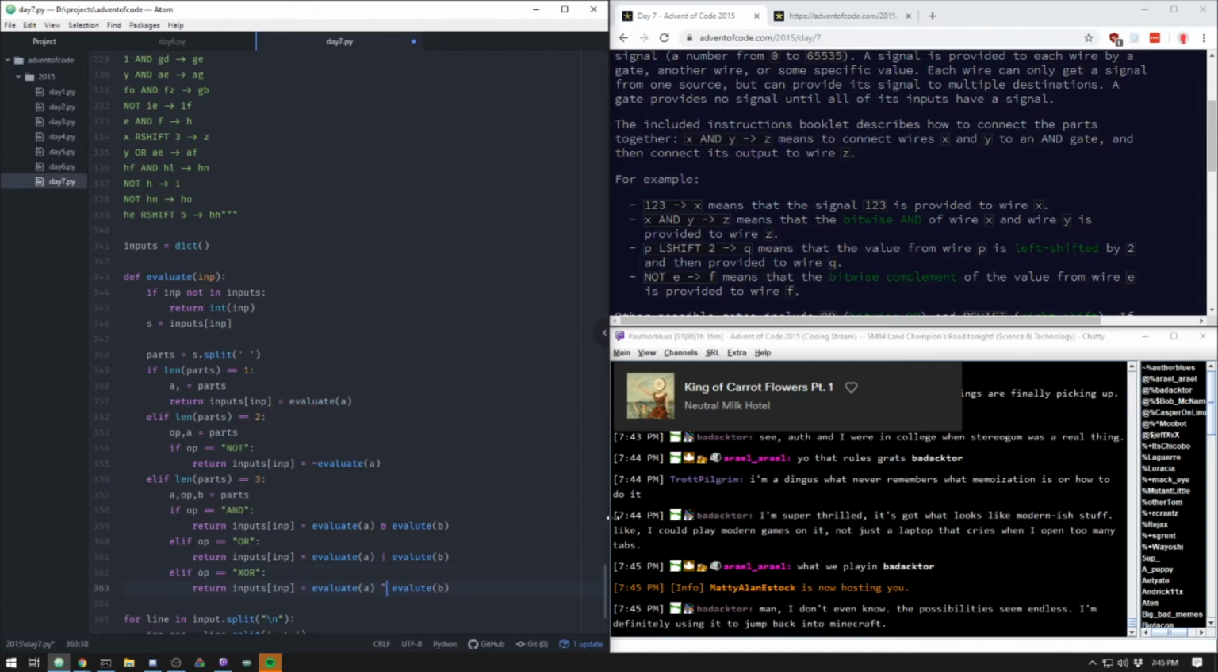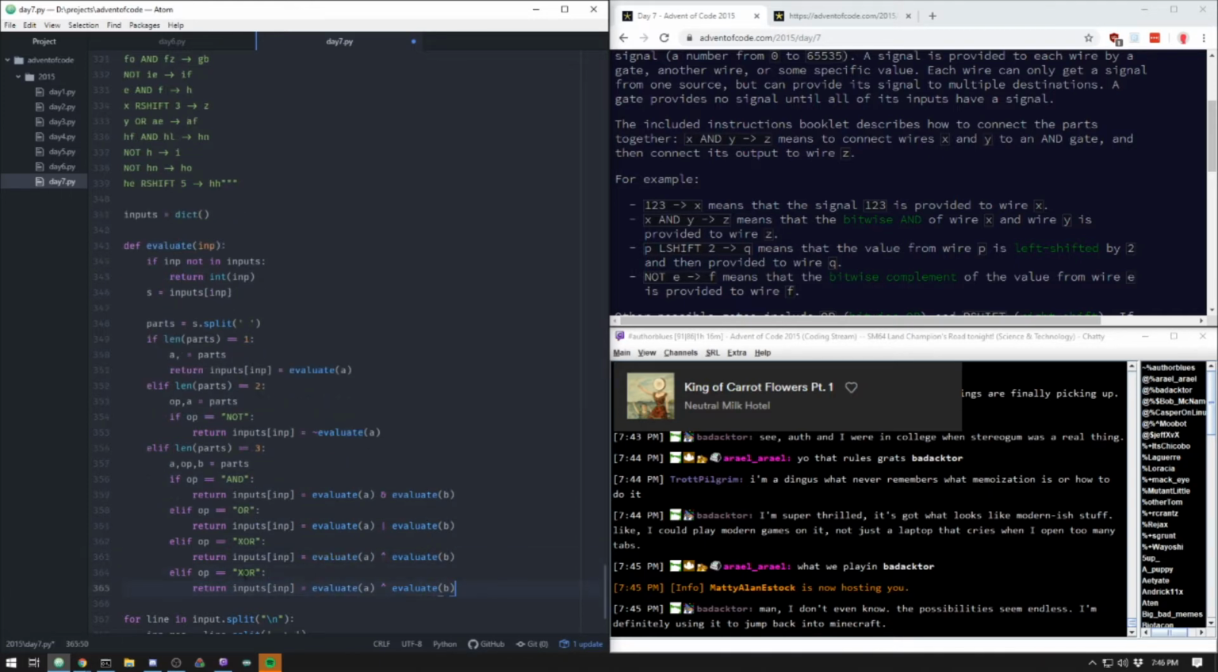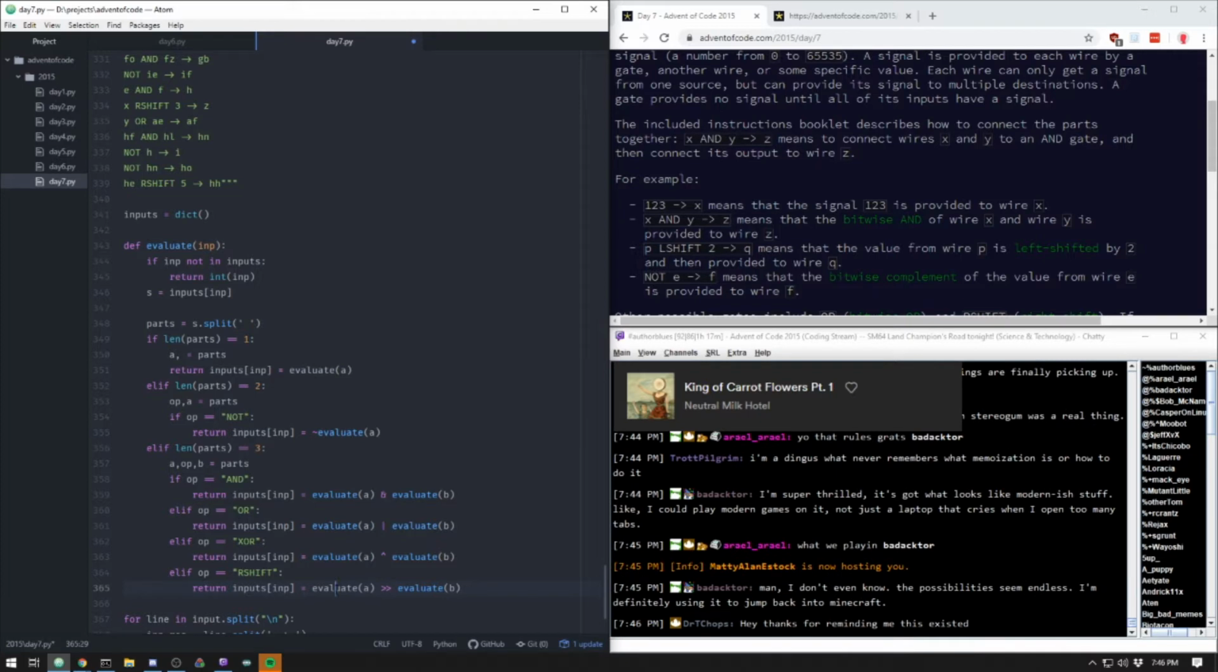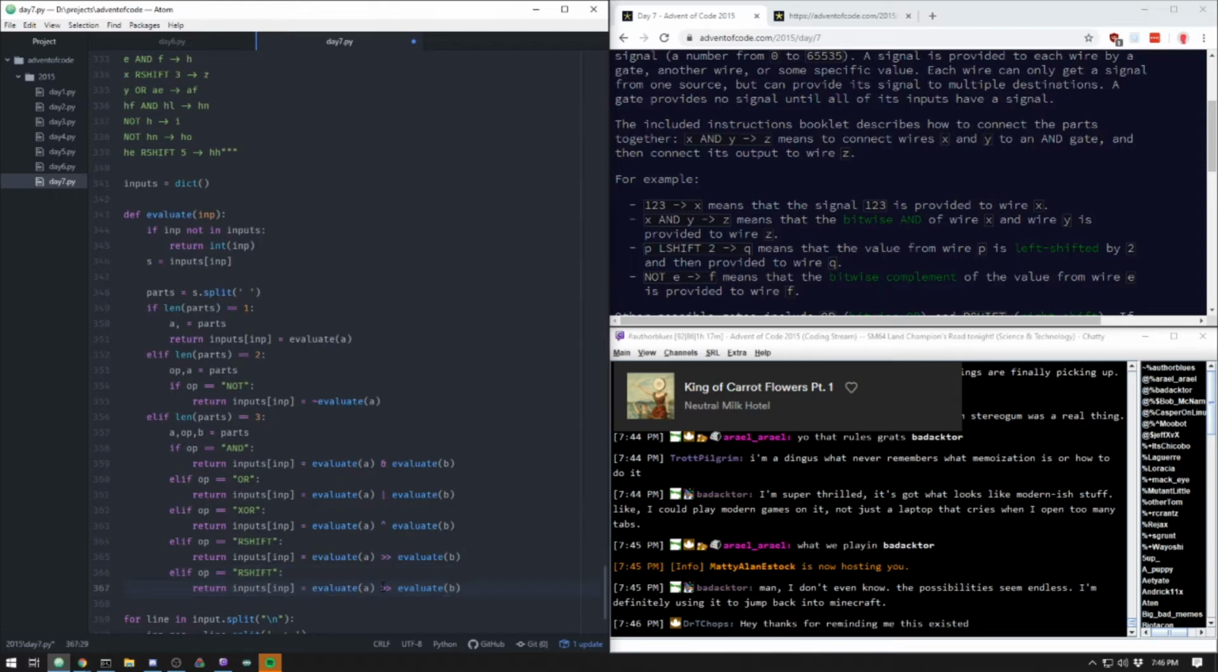I don't think XOR was an option, but you know what? If I'm gonna do this, I'm gonna be thorough. Oh, I wrote it evaluate, and that's great. Why did that suddenly not... Weird.